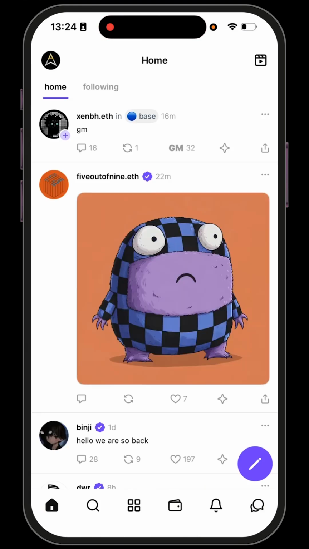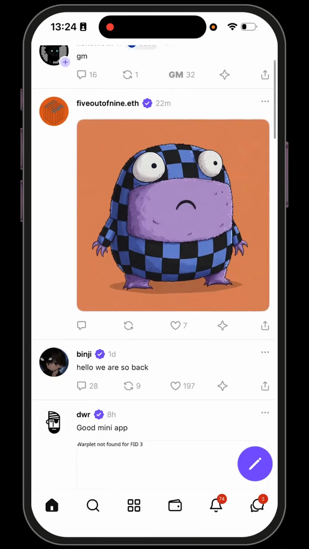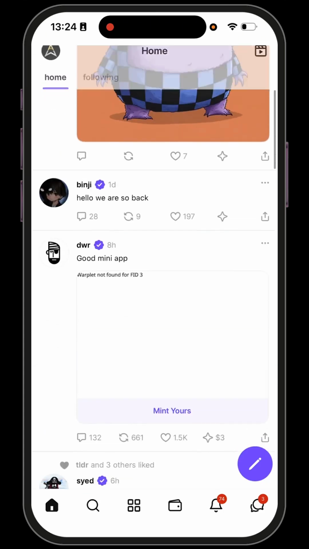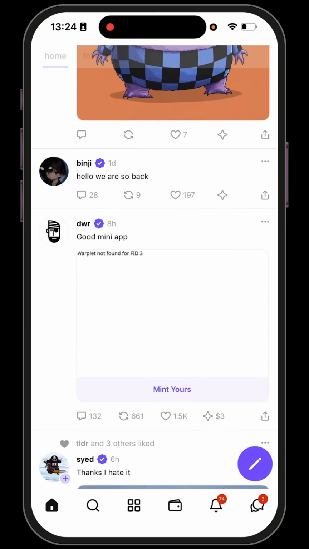It's already set up. And mini apps are also called frames, and they are interactive apps built directly inside Farcaster posts. You could see just scrolling through here, you could see DWR good mini app. So what these mini apps let you do is to mint NFTs, swap tokens, vote on governance, play simple on-chain games, and claim airdrop points slash experience, that's XP, all without leaving the Farcaster application.